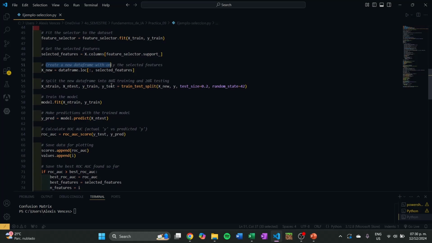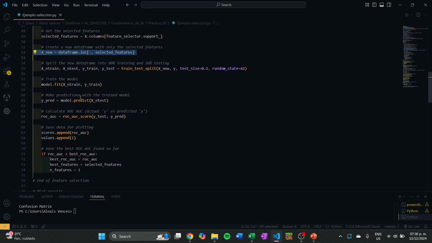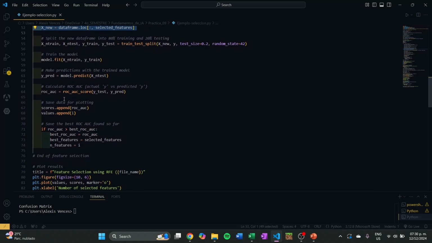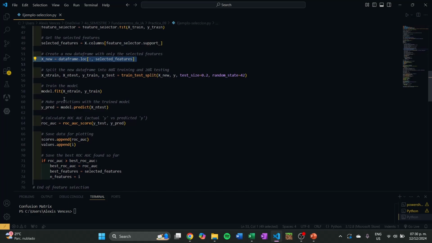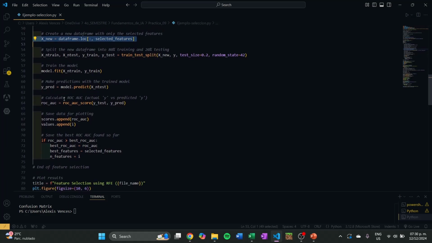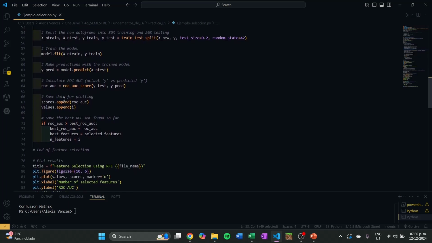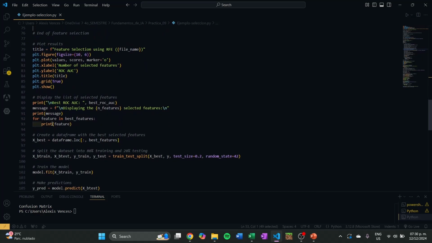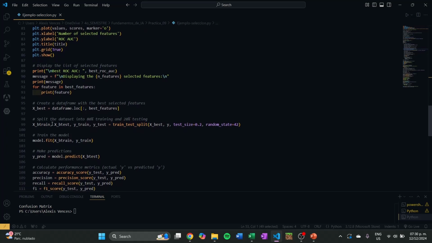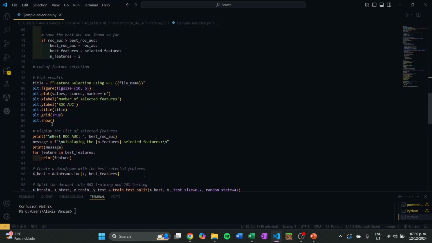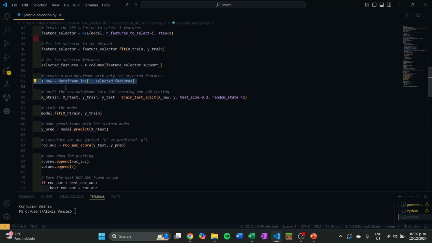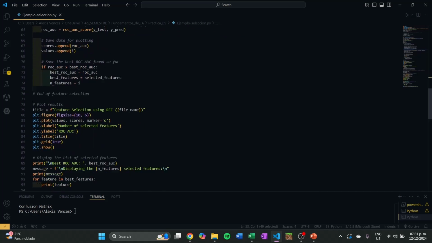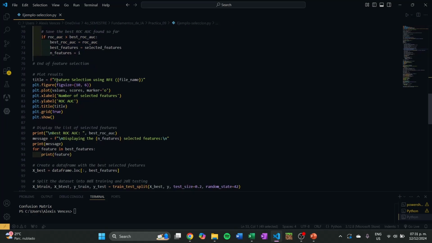Basically, when you already have those, you repeat the process. You split the data, you train a model and make your predictions, and calculate which ones are actually working for you and which ones are not. So that's it. At the end, you save data for plotting, which is going to happen right here with matplotlib. What is important to mention is that once you're out of the for cycle, you get to know which were the winner variables or characteristics.